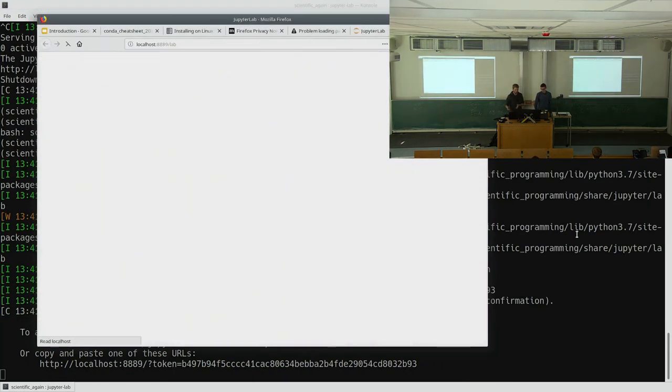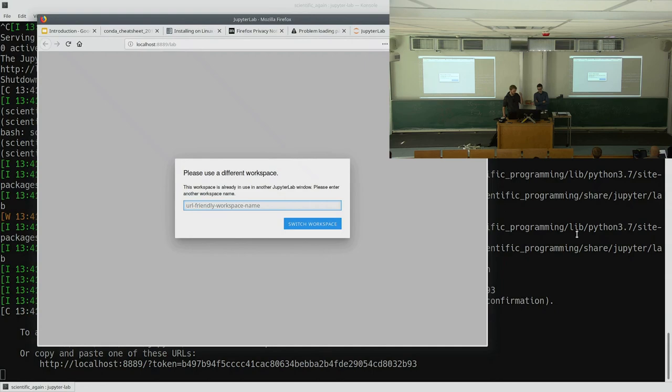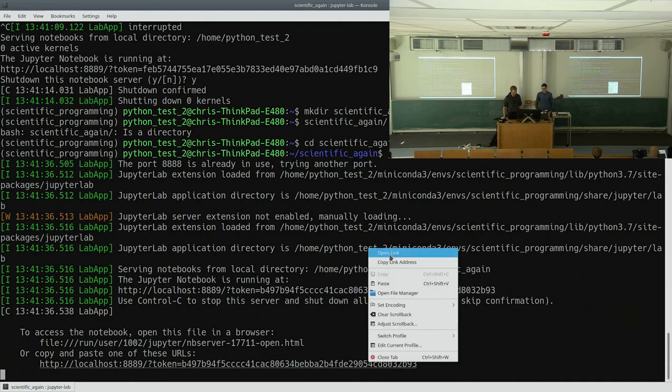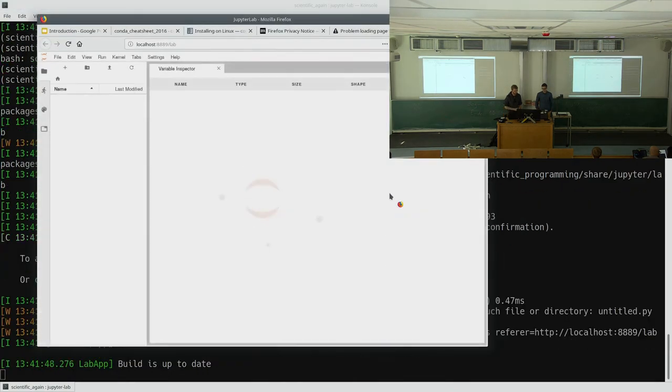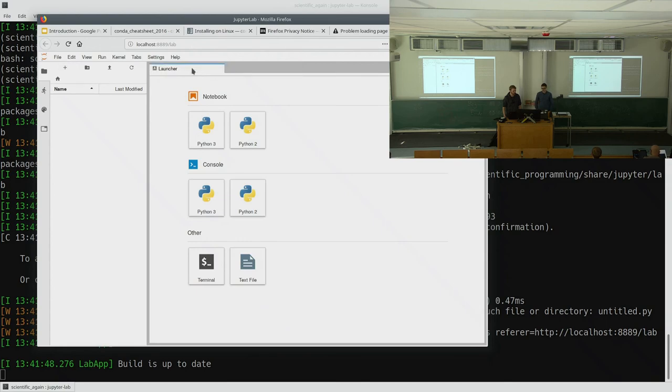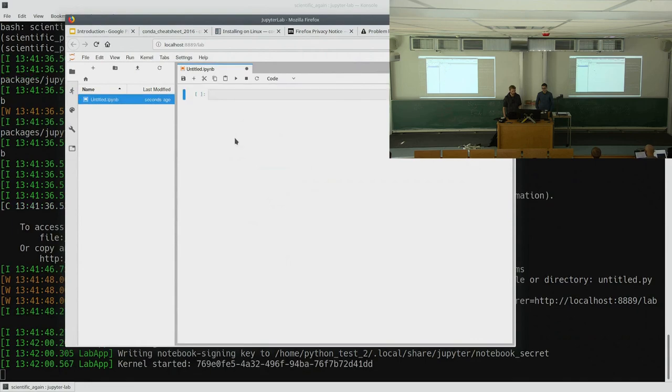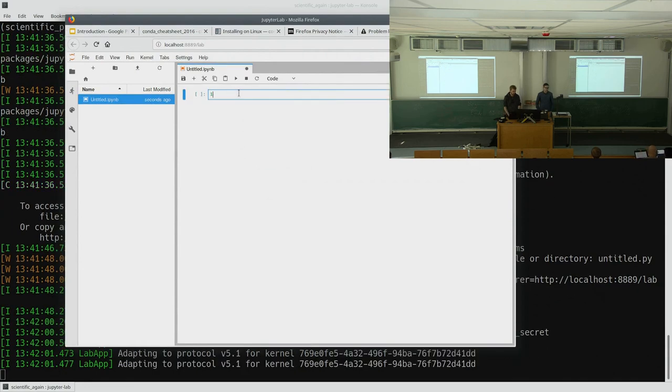It says home/quiz/scientific-programming. Yes, I didn't close the old tab. You're right on that. So I'm opening the link again, and JupyterLab opens here. And now this is the place where my files are. So I can hit the plus, and it opens my launcher. I can create a new file. I can, for example, create a new notebook, where I can simply run Python code.